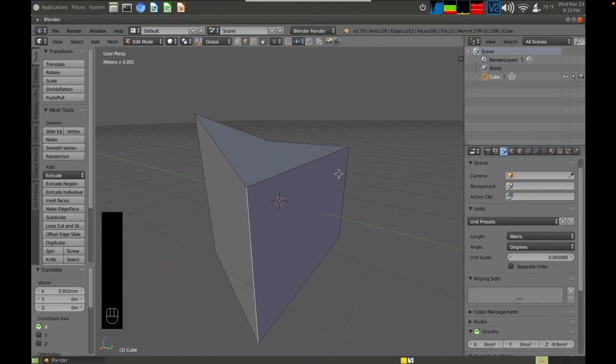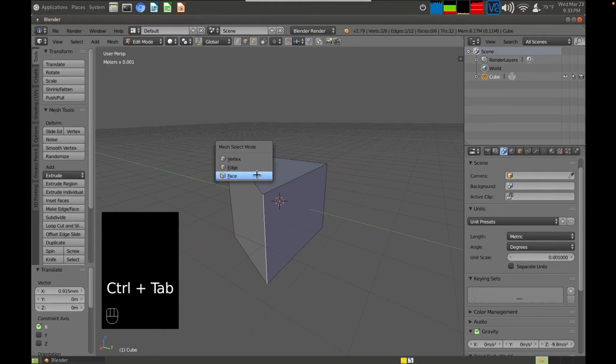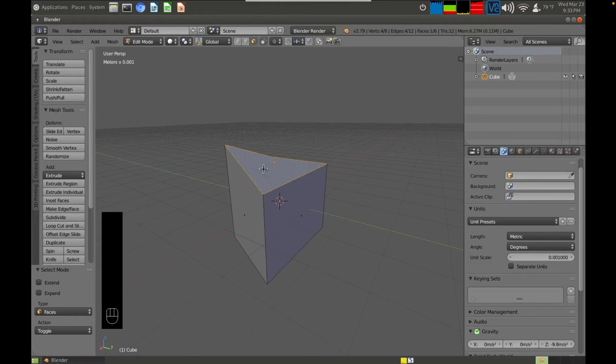So you saw me select this edge and move it around. I can select this face, this new face that we created by moving this vertex. So I'm going to do Control Tab, go to face selection, select this face, and I'm going to grab it and move this face on the y-axis.